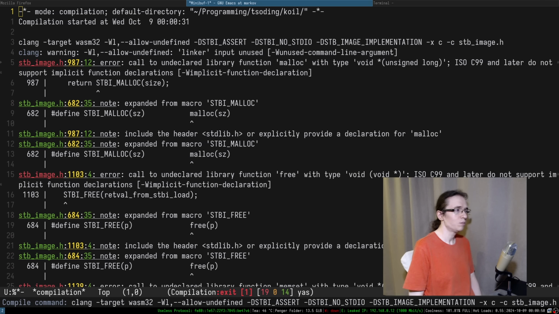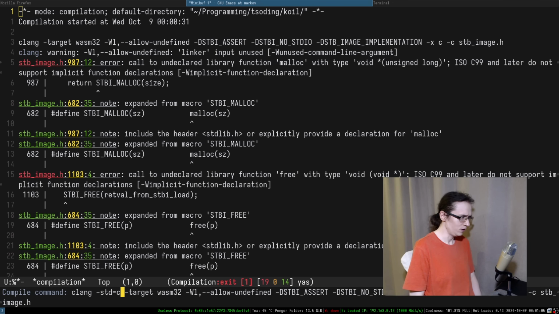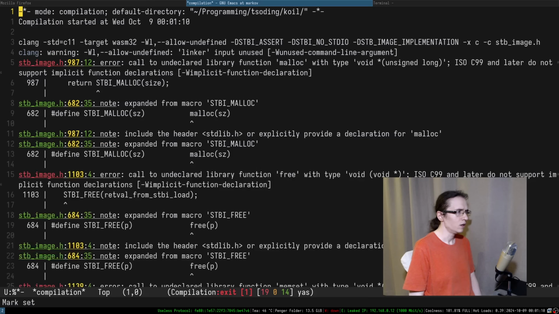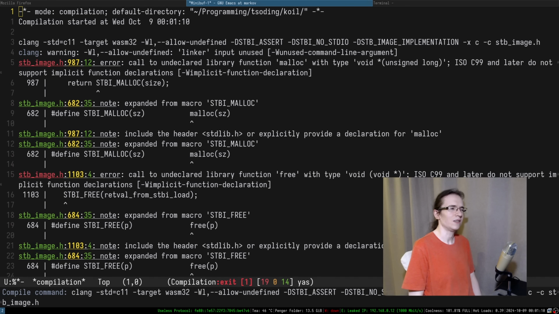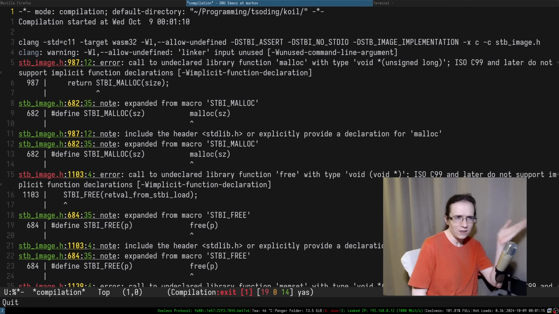Right, so implicit declaration of function malloc with the type void, ISO C99, but we're not using... This is not pedantic stuff. Why are you acting so pedantically about this kind of stuff? Just allow that. Why is that an error? That's kind of bizarre. So what if I do std=c11? Right, I mean, it's like an ISO. Why is it so pedantic? I don't understand. Bruh, stop being so pedantic.